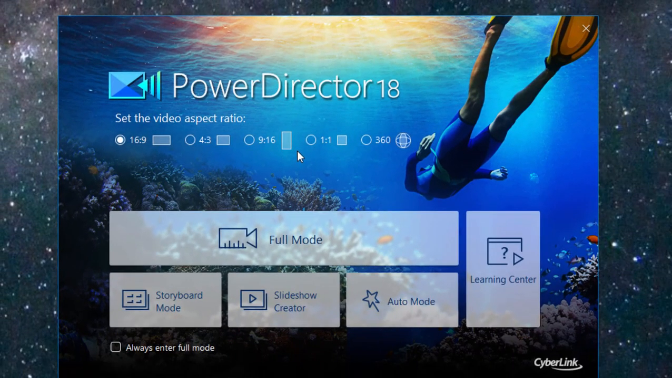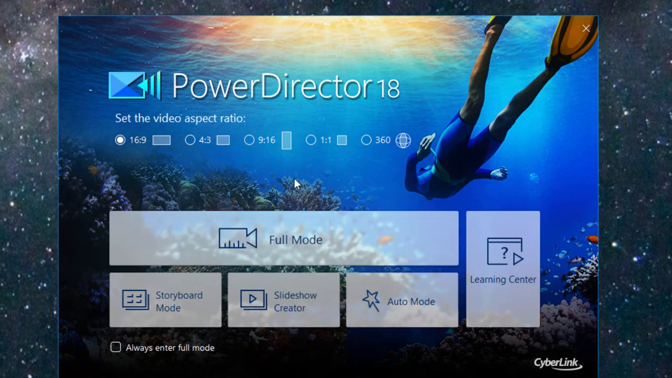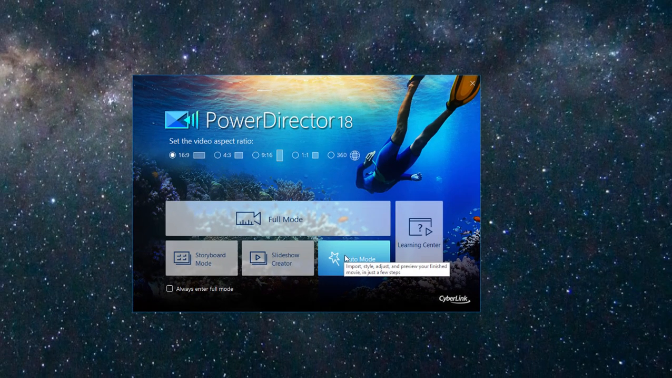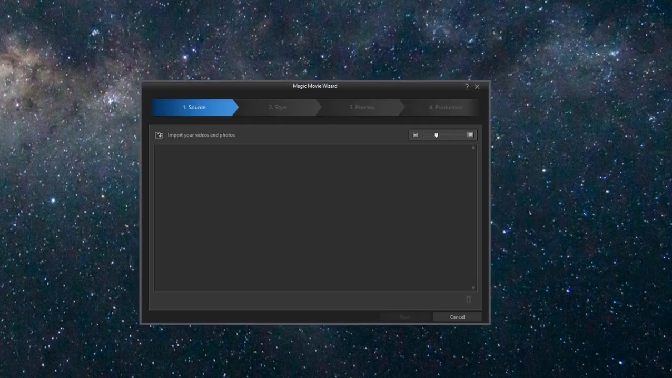Now, in most of our course, we're going to be working in full mode. That's the regular timeline mode. But you also have some options here for opening in storyboard mode, which we talk about elsewhere on our site, or the slideshow creator or auto mode. Now, the slideshow creator and auto mode are very similar. They both will take you step by step into templates that will automatically generate movies for you. Slideshow is just ideally designed to work with photos, while auto mode will create an entire movie for you. So for an instant movie, we'll click on auto mode, just to show you how it works.